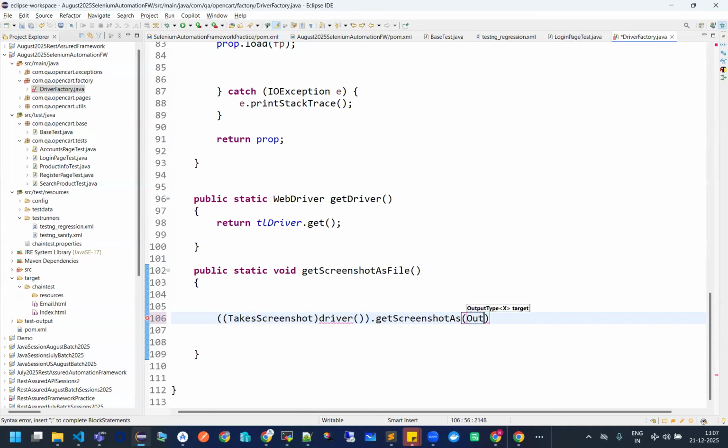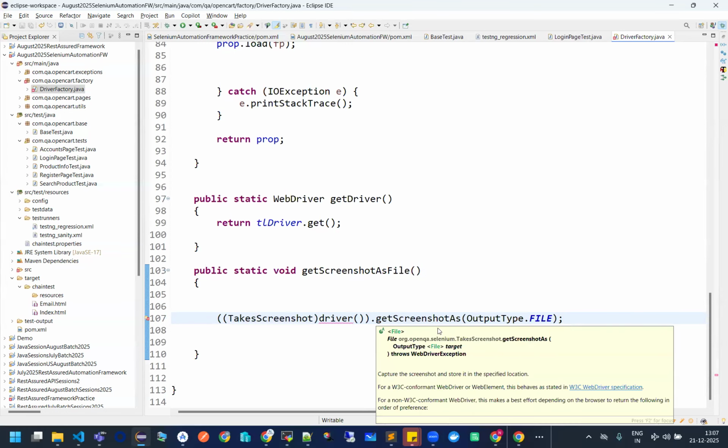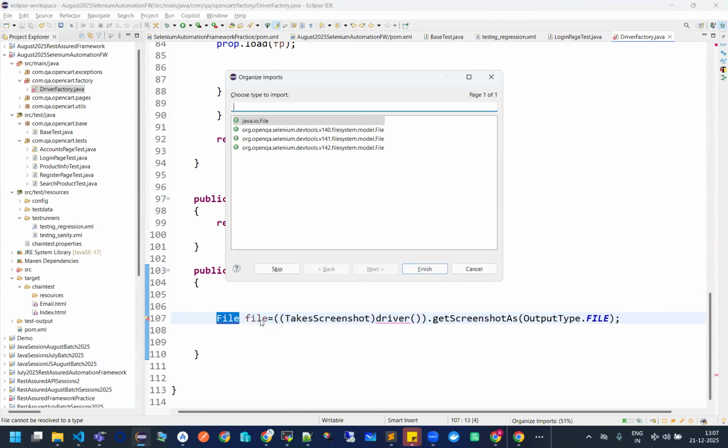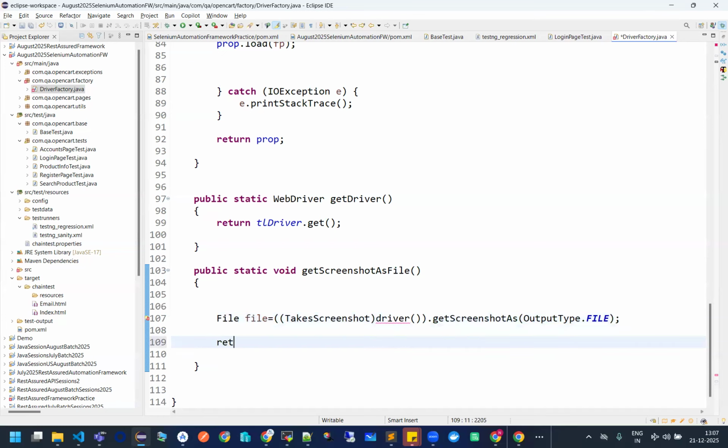So I'm saying output type, you take it as file. Simple. What is the return type of this? Return type is File. So I'm storing the same in a File reference variable. First of all, importing this File from here. And at the end, I'm returning this file reference variable. And since I'm returning this file, I have to make the return type File.